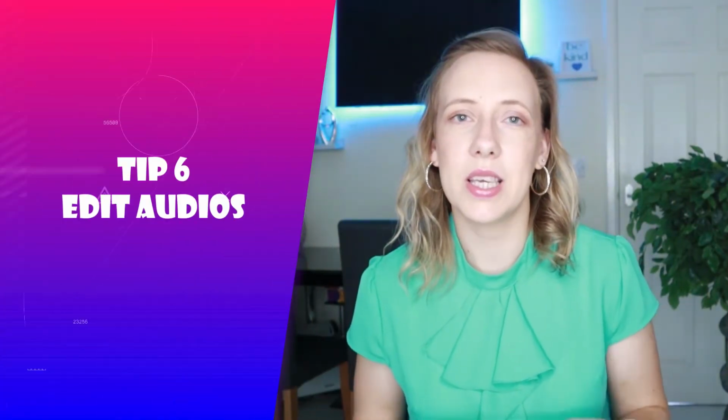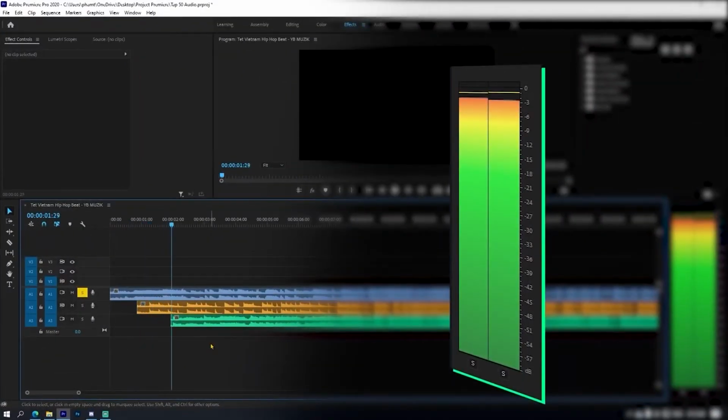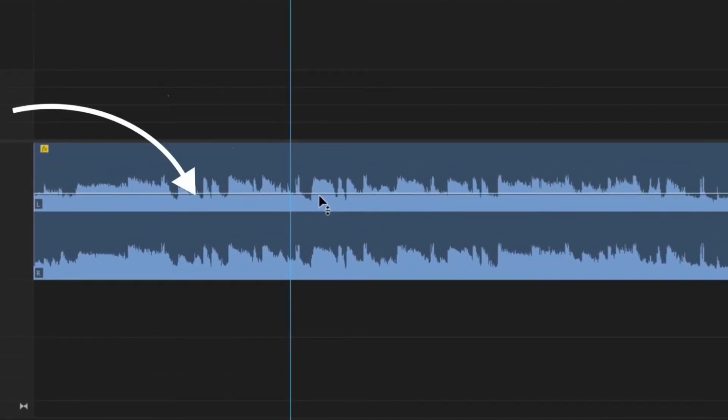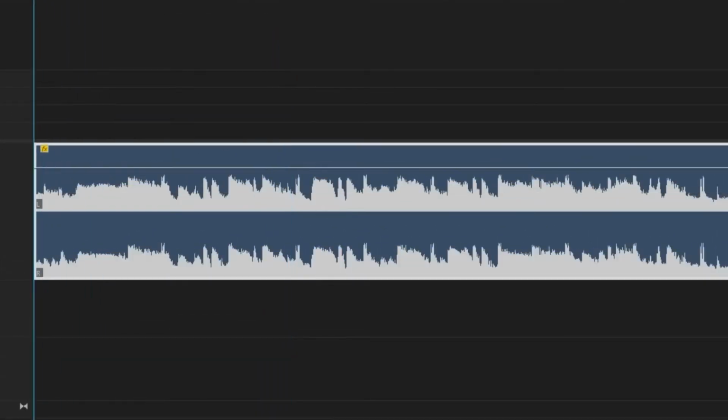And tip number six is then to edit your audios. So whether you need to reduce some background noises or use any other effect on your audios, now is the time when you can apply that, and you will see how it matches together with your video and all the footage of the B-rolls that you have included. So at this point, now you're moving to your audios.